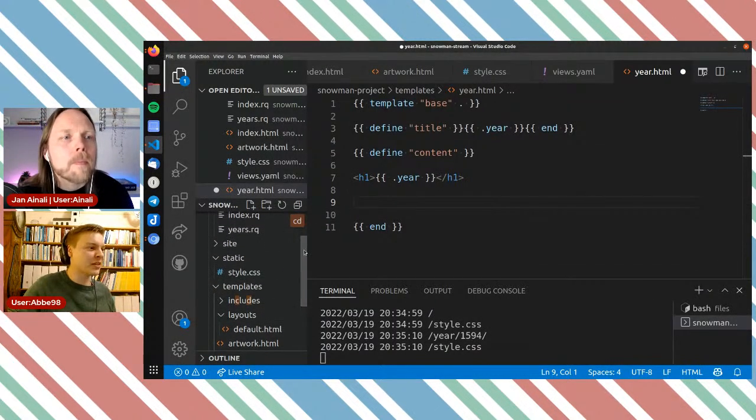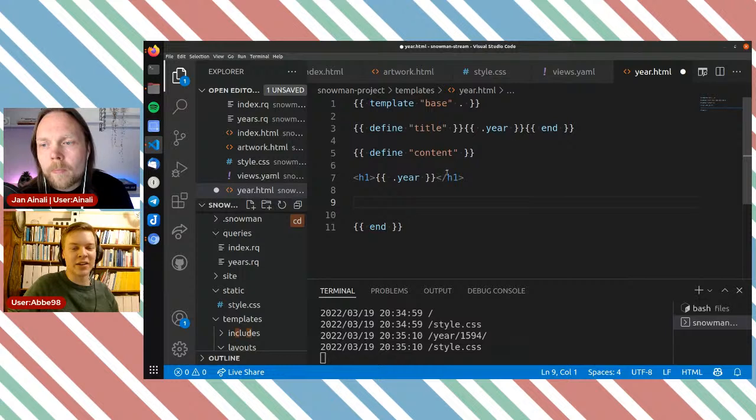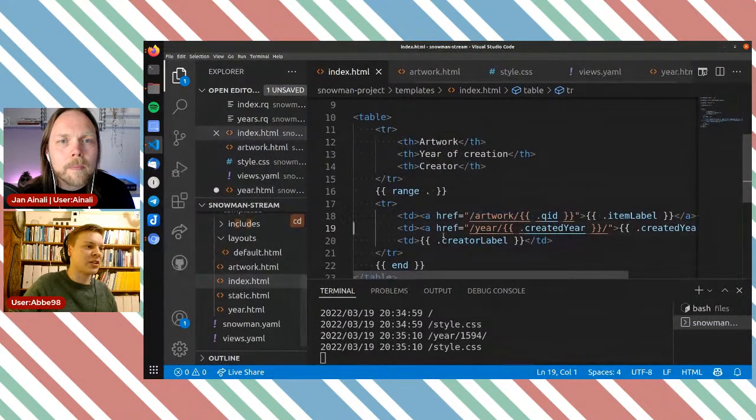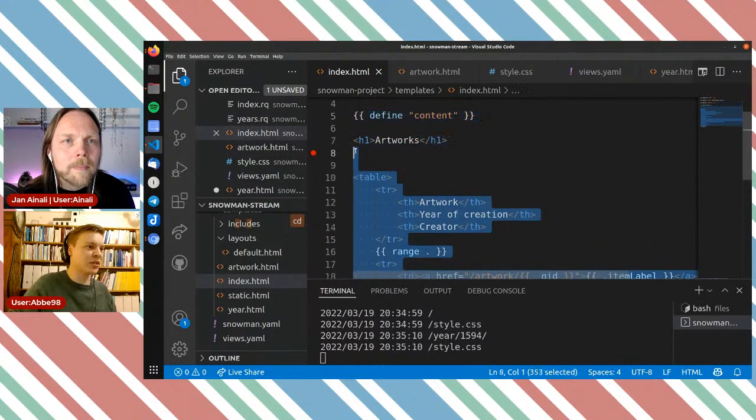I think I want to do it this way. I think I want to access the index.rq query once again and loop it and just check if the year is the same as the year for that query. We're gonna start and see what happens. So I'm gonna be a little bit cheaty. I'm gonna copy this loop here. Actually, the entire table, because I want the table to look the same.